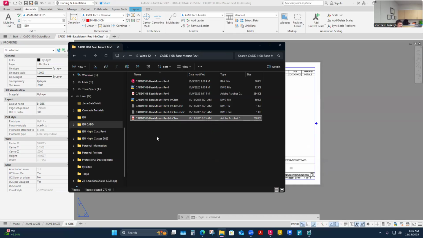That's because in my page setup manager, I'd already set it up to plot the PDF with color and everything. So it's going to be the same formatting that we've been using. I didn't change any of the layout page setup. So this really should be a PDF that shows me that I have an A size sheet, a B size sheet, and another B size sheet.